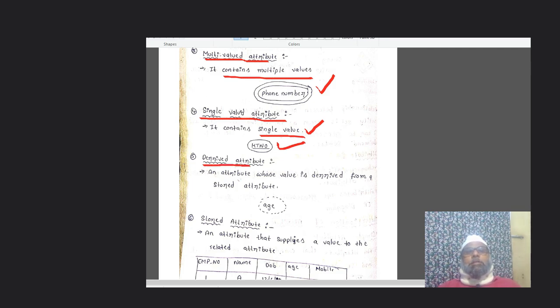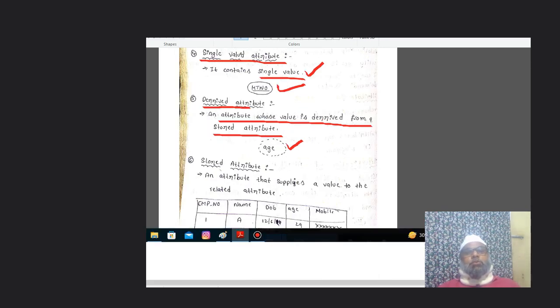Next one, derived attribute. An attribute whose value is derived from the value of another attribute, that is a stored attribute, is called a derived attribute, and it is represented by a dotted ellipse symbol. Next one, stored attribute. A stored attribute is an attribute that supplies the value to another related attribute. An example is date of birth. Date of birth supplies the value for the age. So that is called a stored attribute.